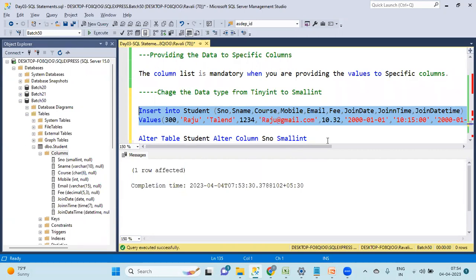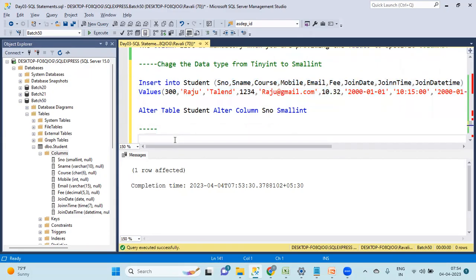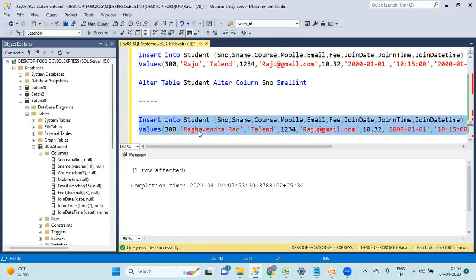Okay, that's it. Next. Here, I'm trying to insert Raghavendra Rao into student name. How many characters am I inserting? 3, 6, 11, 12. Space is also a character. 15 characters. But S name is allowed only 10.